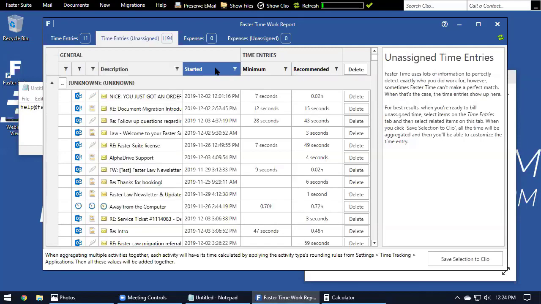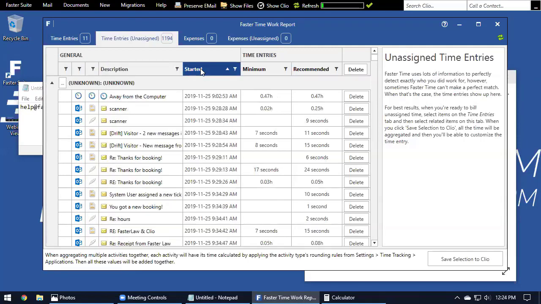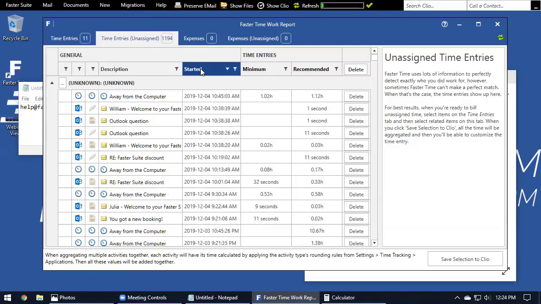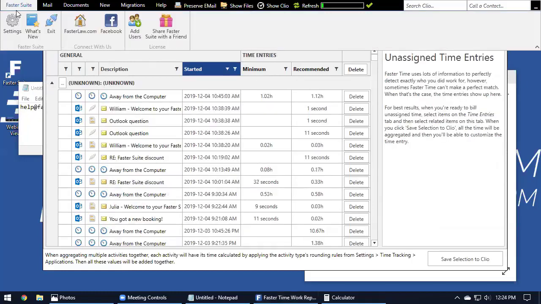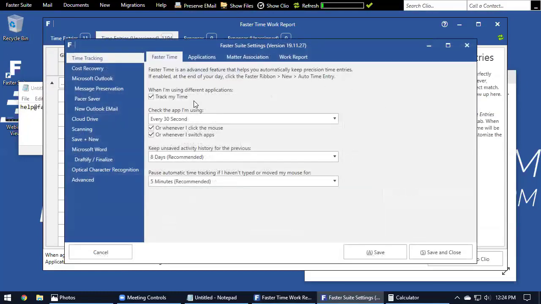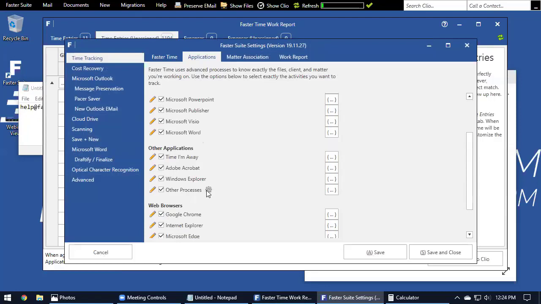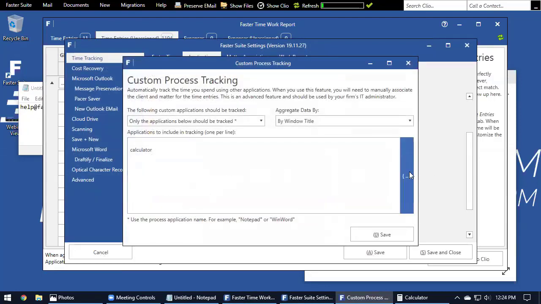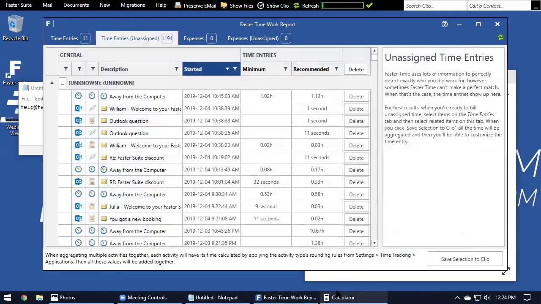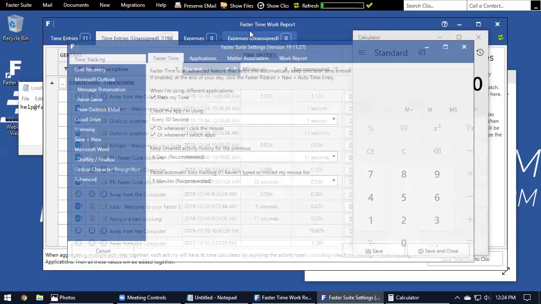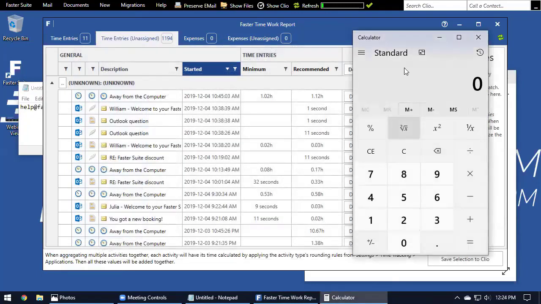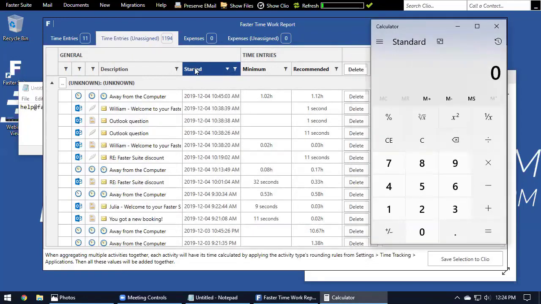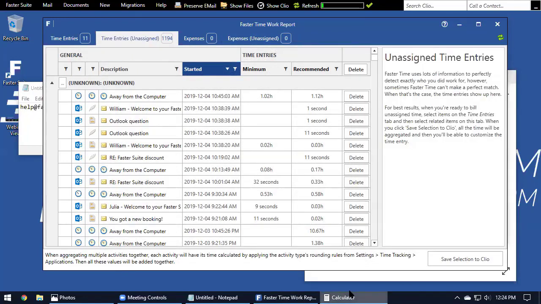Let's see if I can find it here. I apologize. Give me one moment. I just want to make sure I have this configured correctly. Well, I apologize about this.